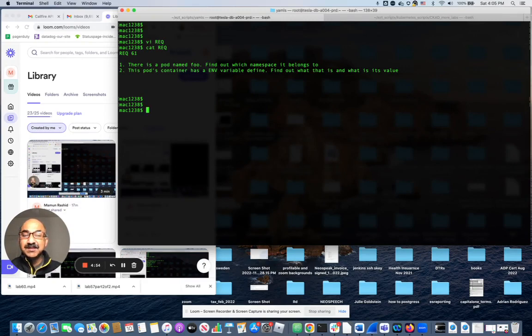This is relatively simple, but not super simple. So the task here is we have a pod running named foo. We have to find out what namespace this belongs to. And then we have to find out what environment variables its container has and what values they have in them, right?